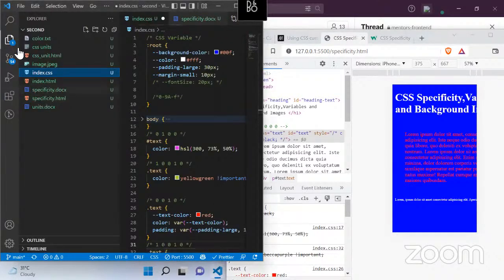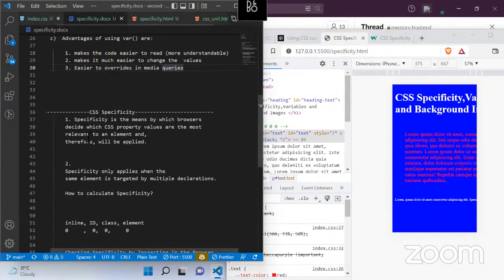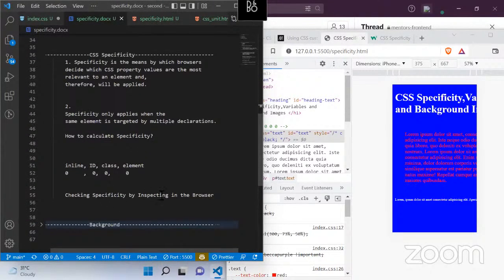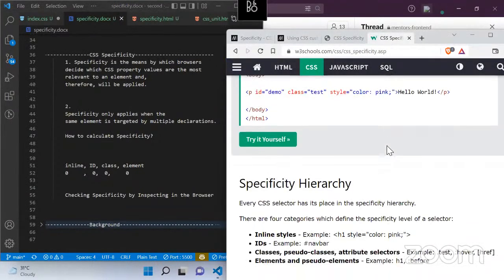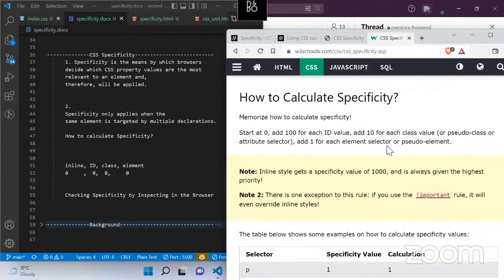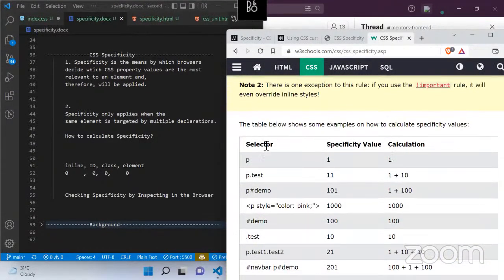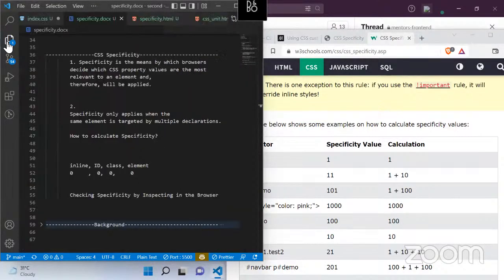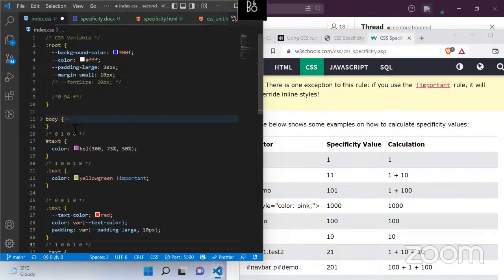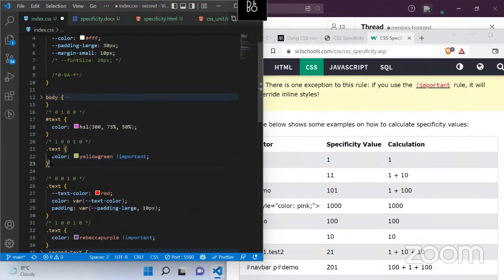I think that's just it. Another way is checking specifically by inspecting in the browser. Another way we can also use is this W3Schools calculation, which is a very good way. If you look at it, it gives a value. Now let's just do that briefly. Suppose in my index.css, I want to comment out where we have the important.